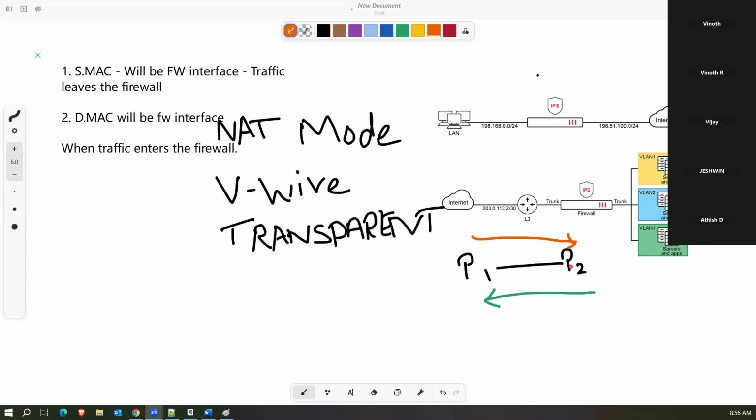So Aravind has a question: no policy can be configured to restrict the traffic? So Aravind, we can configure policies, but the firewall will not rewrite anything on the traffic like a normal policy.